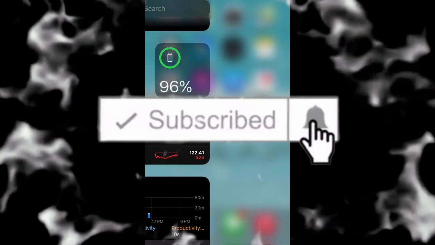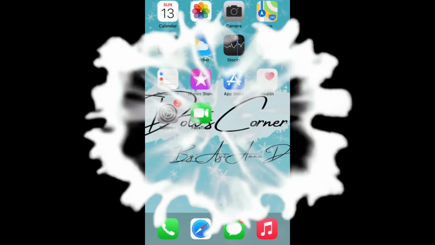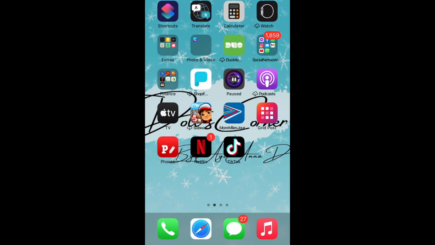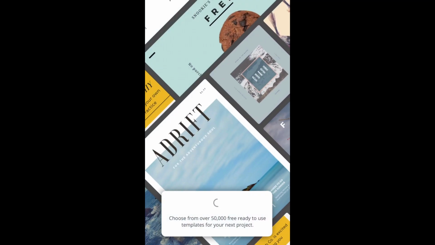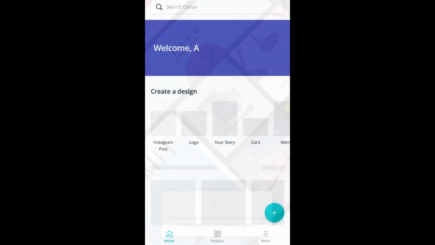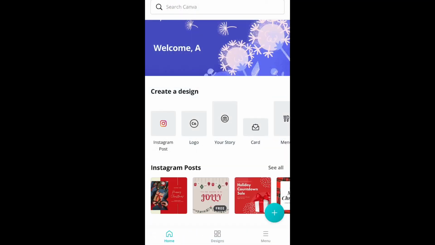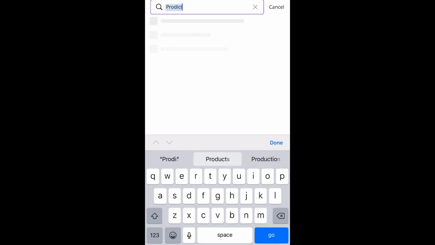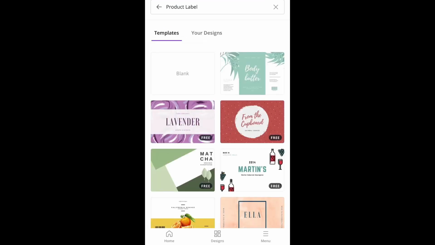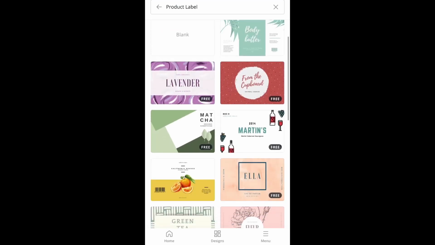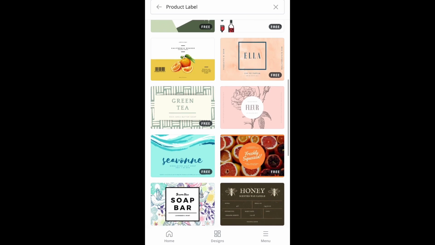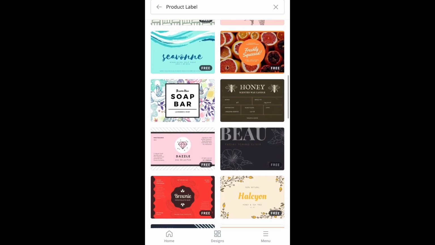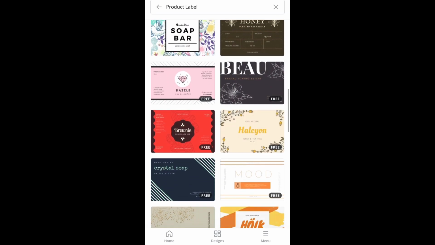So as requested by one of my beautiful subscribers, today I'm going to be showing you guys how I make my product labels. So first we're gonna go to Canva and we're gonna open the app. If you don't have it yet, download it, and we're going to go to the search bar and type in product labels. Once that pops up, we're gonna select it, and they give you an entire list of label templates you can choose and you can edit to suit your business.